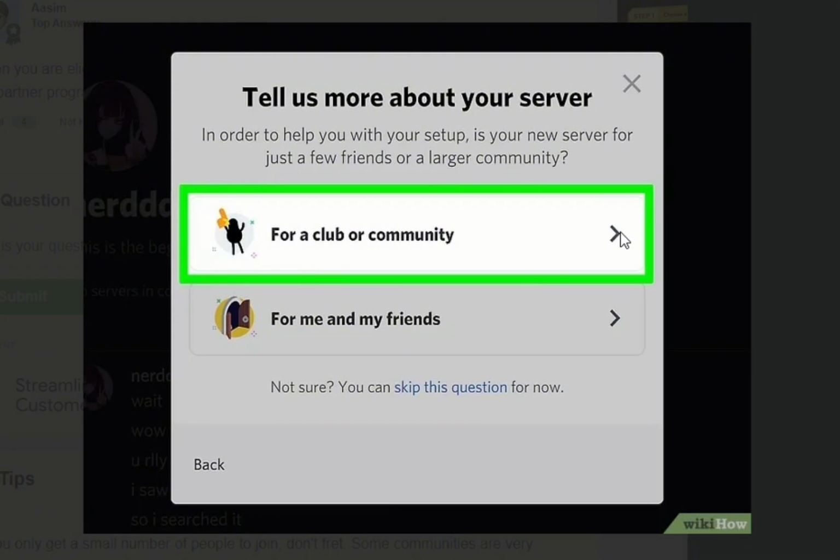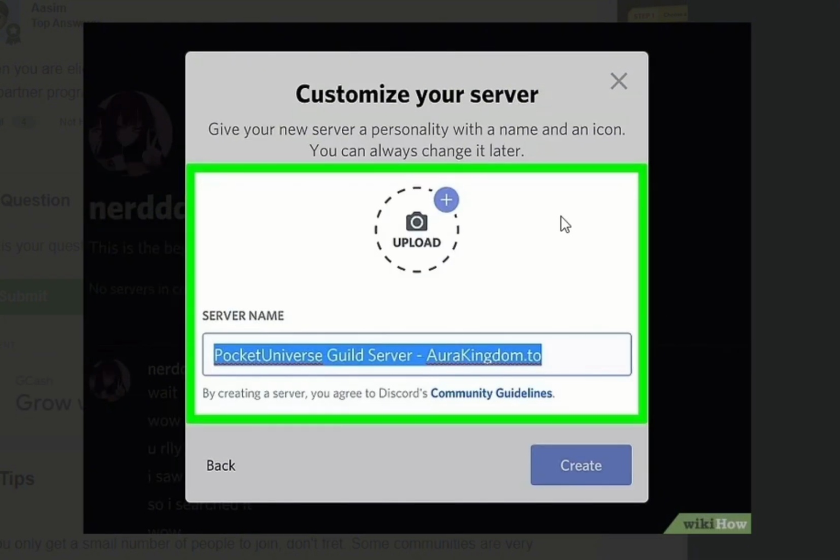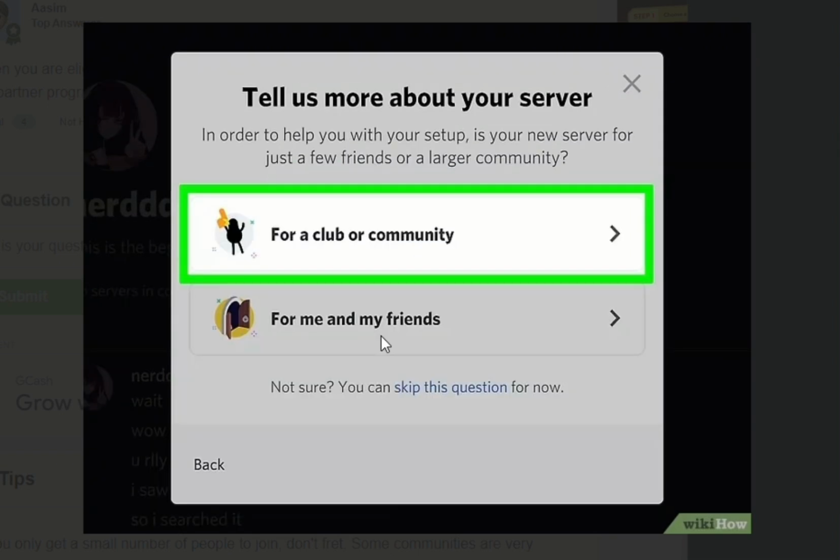This will set a few default community settings, such as requiring a verified email address to chat. Making a server for me and my friends is also an option. However, this type of server won't be publicly searchable.